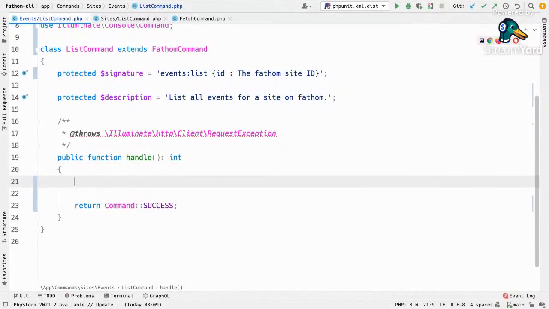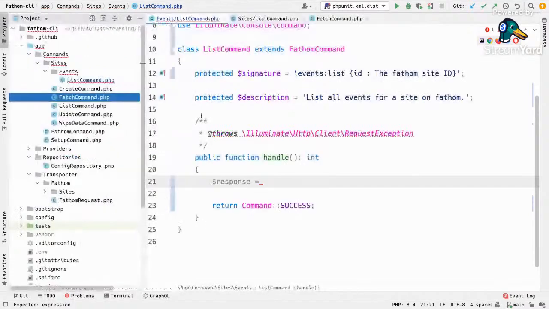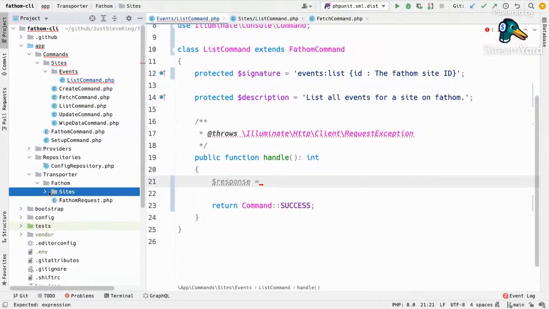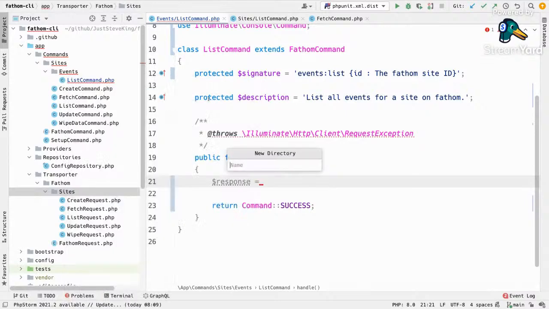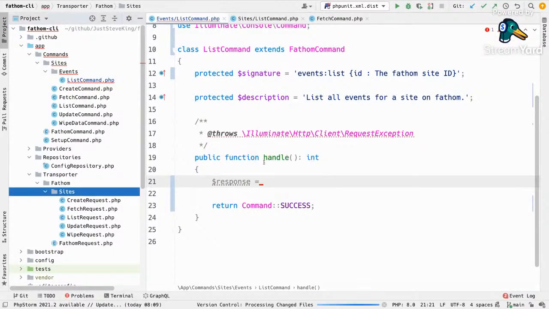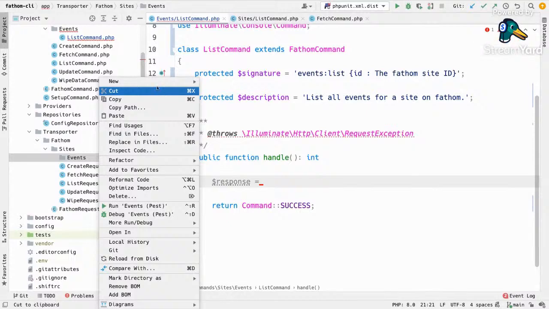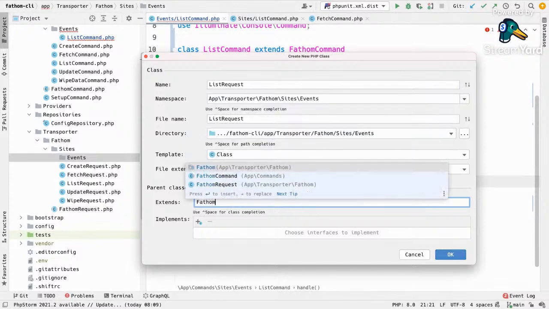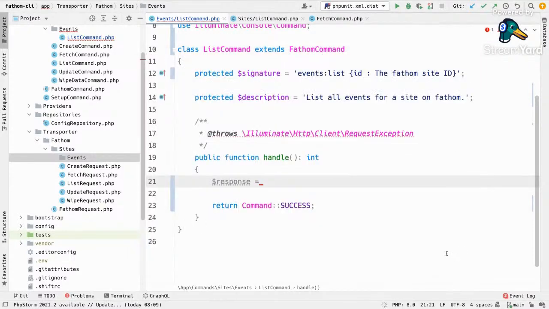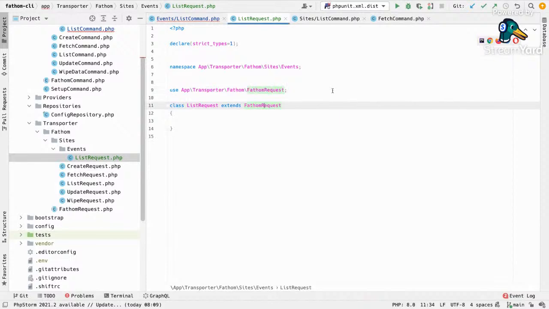So all we're doing here is listing. So all we need to do is send the request straight away. So we will come down to Fathom sites in transporter. We'll just create another directory, events. We'll just do a list request again. Name these as you need to. I like to be pretty specific about the action and just use namespacing to denote where things should be.